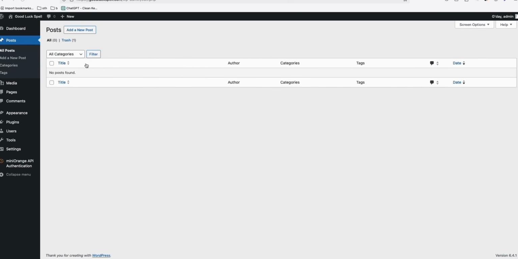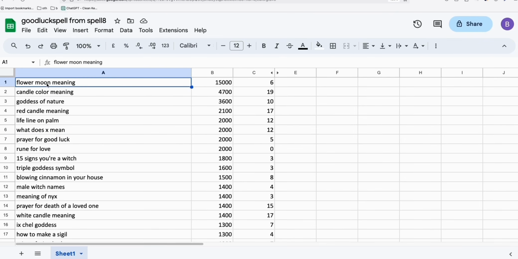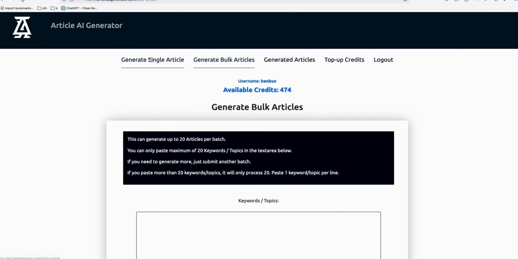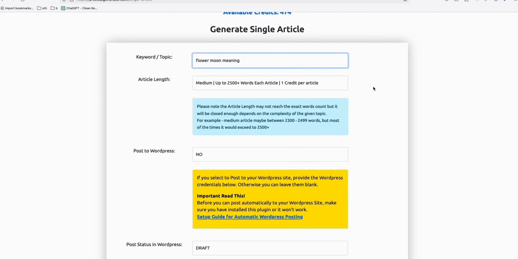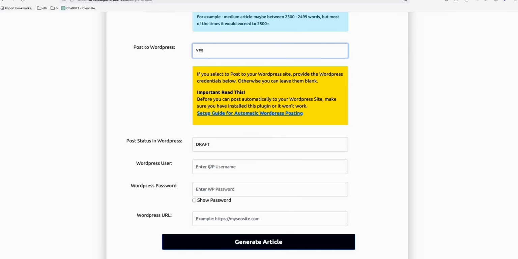All right. So we go to the post. See, it's empty. Now we can start generating them. First, I'll just test using a single article, to see whether that WP Authenticator is working. So I'll just generate the first one, then click on yes, and then keep it.